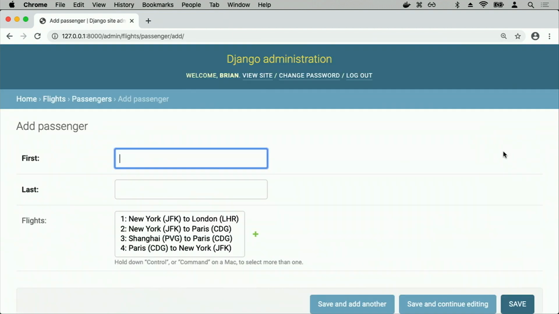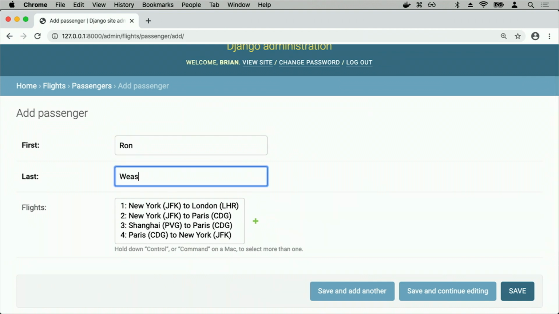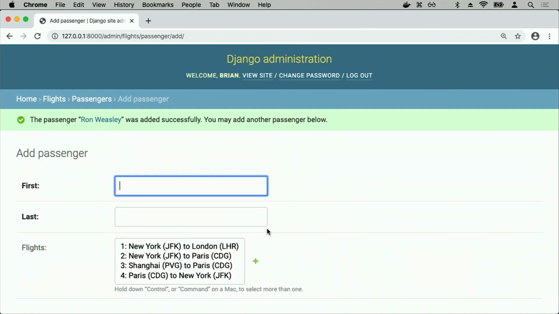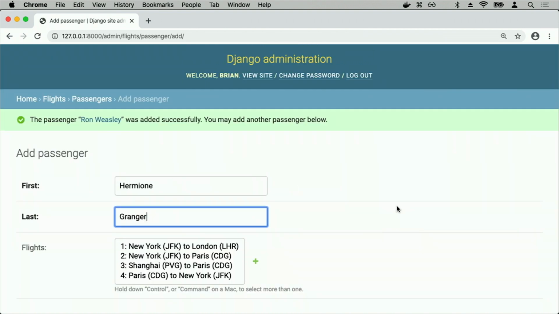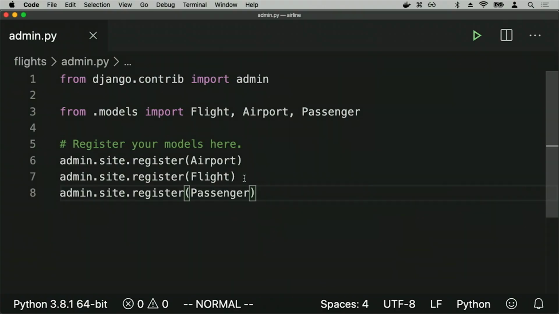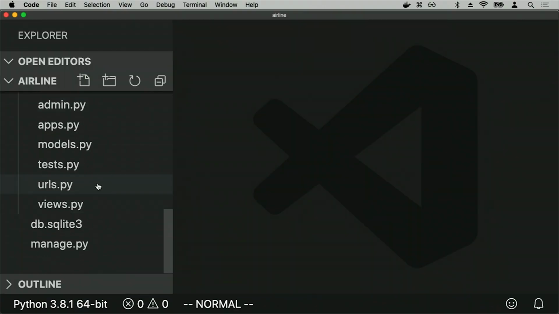And let's add a couple of other passengers. We'll add Ron Weasley, and we'll add Hermione Granger, and we'll add Ginny Weasley as well. So we've added a number of different passengers that now all exist in Django's admin interface. And now what I'd like to do is, on the flight page, display information about which passengers happen to be on any given flight. So the way I might do that is by going into views.py.